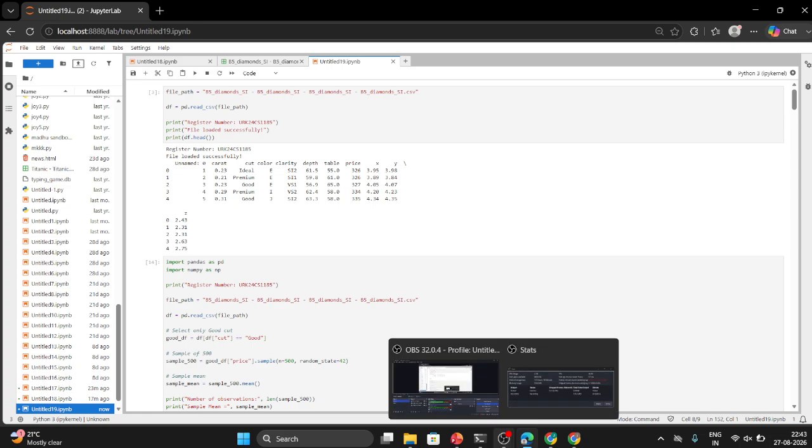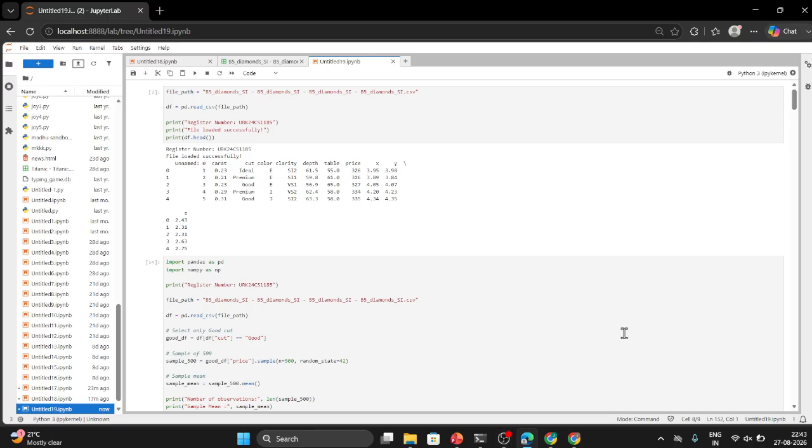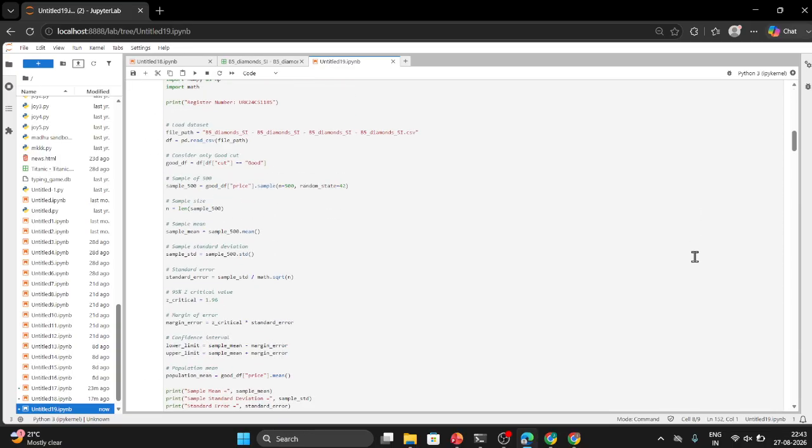In question 6, we calculate the confidence interval 25 times. First, we create two empty lists to store the lower and upper limits. Then we use a for loop to repeat the process 25 times. In every trial, we select a different sample of 500 prices. Then we calculate the mean, standard deviation, and 95% confidence interval. We store the lower and upper values in the lists. Finally, we use matplotlib to plot all 25 confidence intervals. The graph helps us visually understand how the confidence interval changes for different samples.